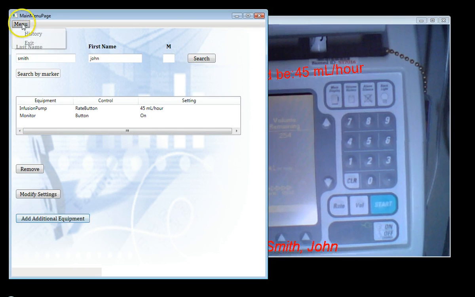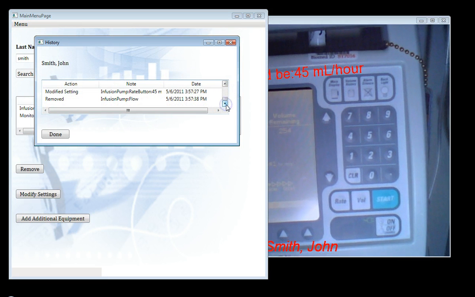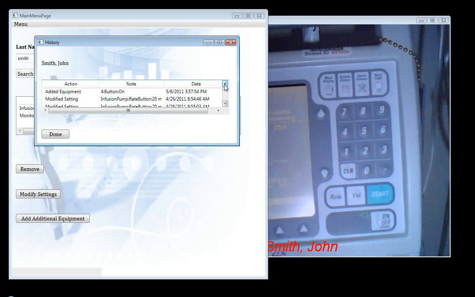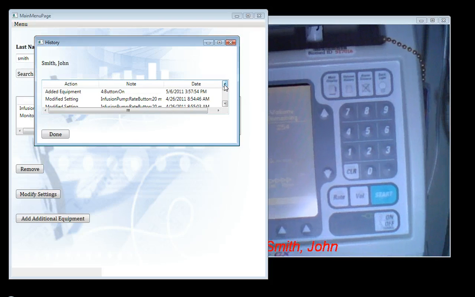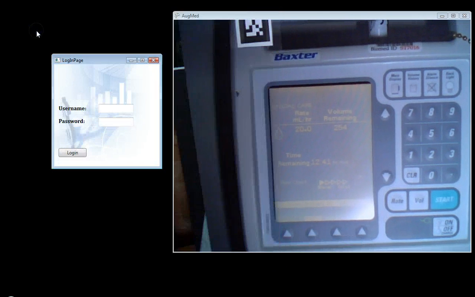From here we can go to the menu bar and hit the history bar. It gives you a history of all the modifications made to the patient. As with a paper record that will maintain the modifications made, this is an electronic record. It maintains a timestamp and associates the user with this history. So we can hit done and exit out of the healthcare provider.